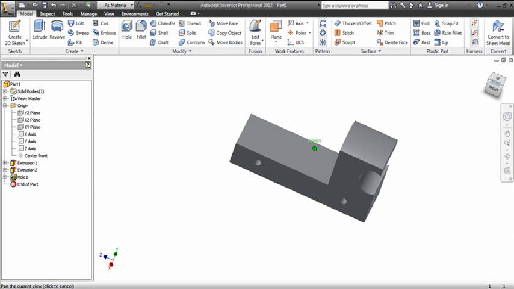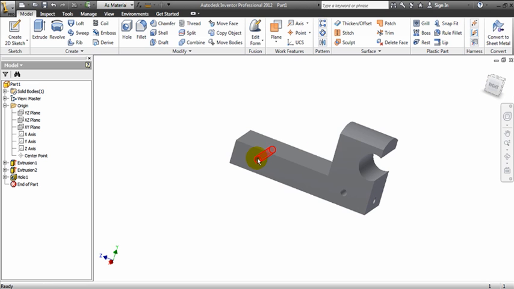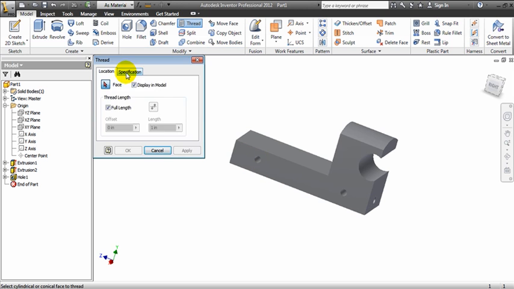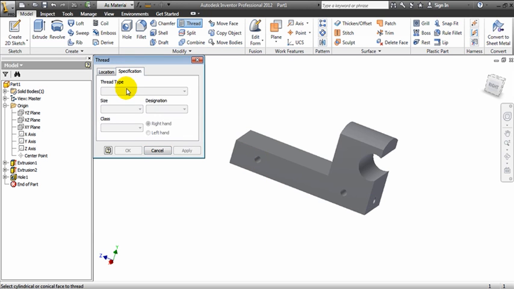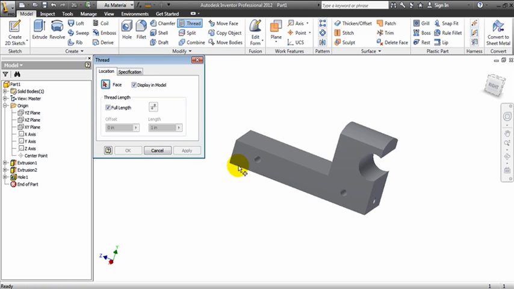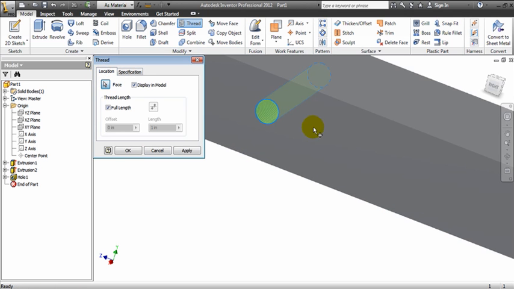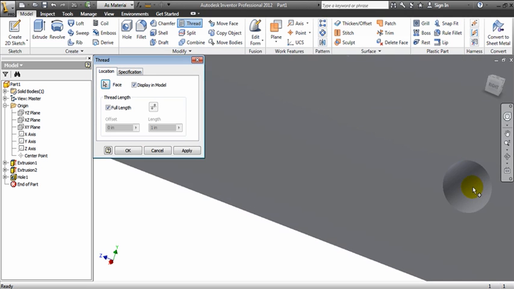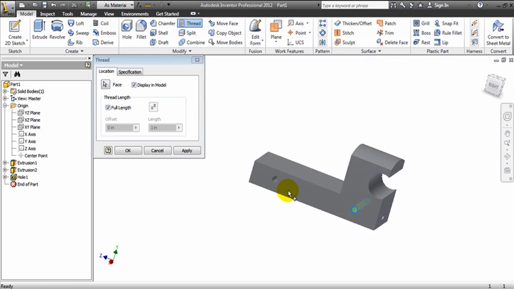And while I am here, I might as well just thread these guys. So I'm going to go to my thread, and I need to choose my specification. Actually, I'm going to choose the face first. My face is going to be this guy and this guy. Oop, need to click face again, I guess. Yeah, there we go.